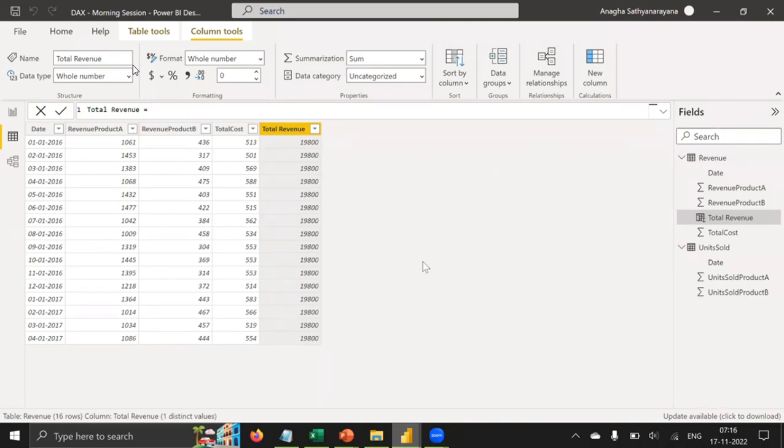Now here, I'm not going to specify the table reference, because we are creating a new column in the currently selected table. So it is not mandatory to use the table reference. You can right away select the column reference. Now, how can I specify the column reference? Using the square brackets, right?